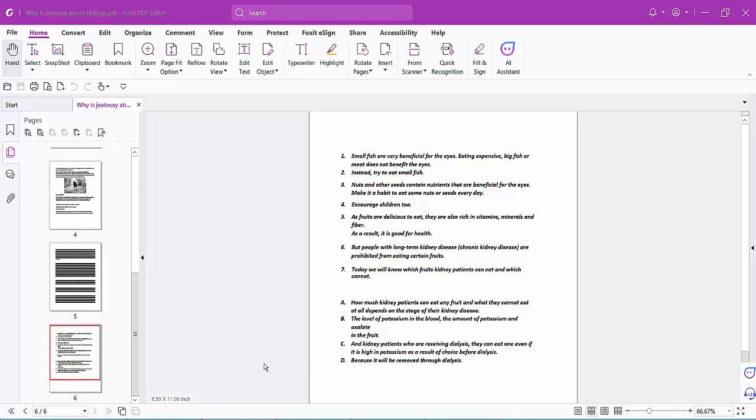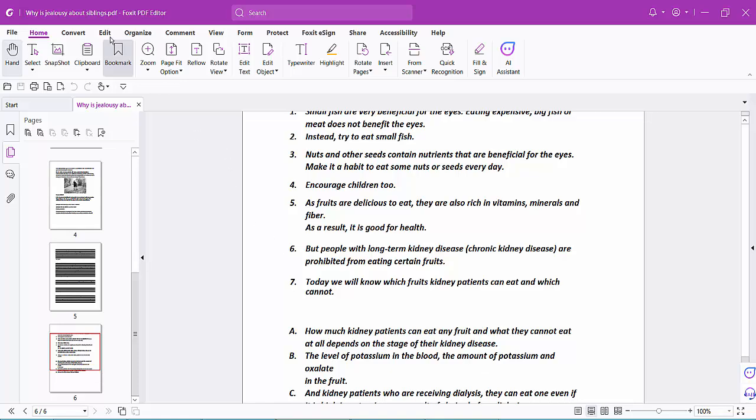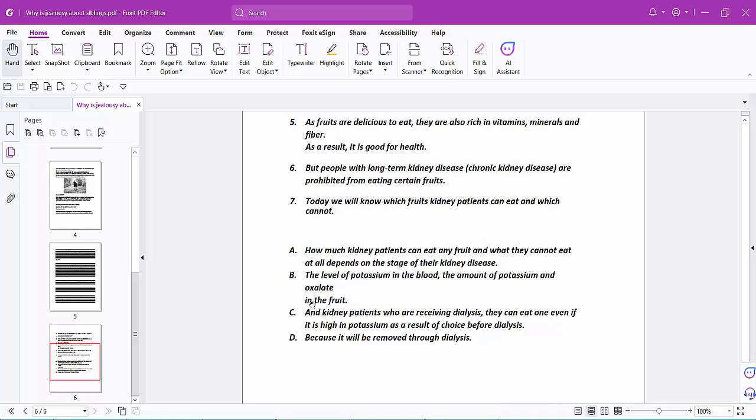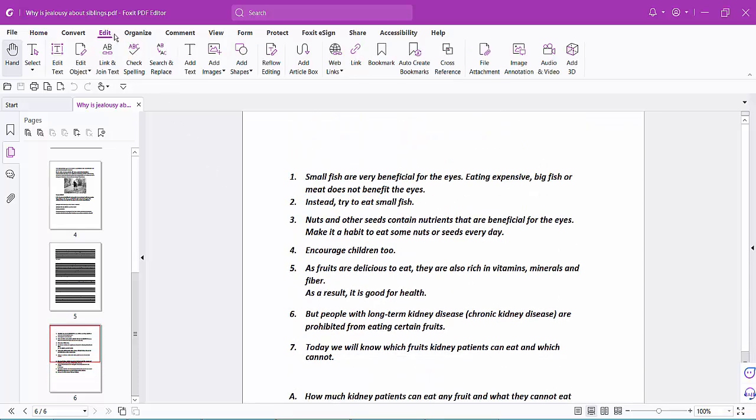Hello everyone, today I'll show you how to remove number list and alphabetic number list from your PDF file using Foxit PDF Reader. This is my PDF file and I'll remove this number list from my text. Click on this edit option and this edit text option, click here.